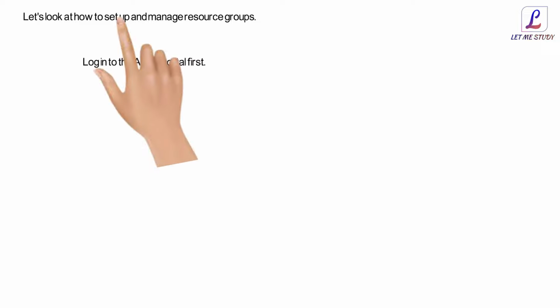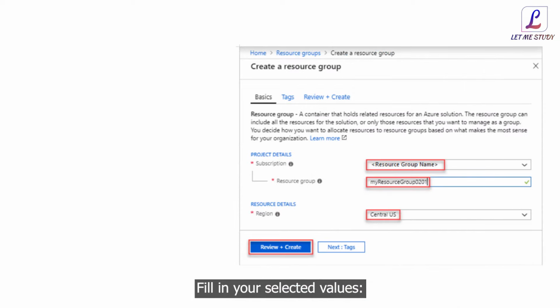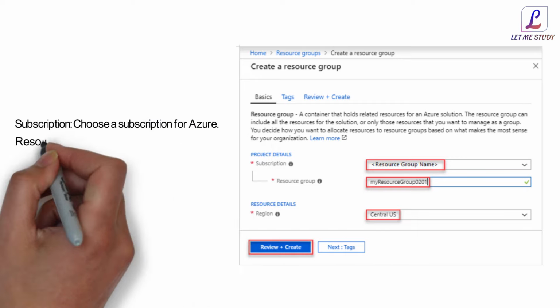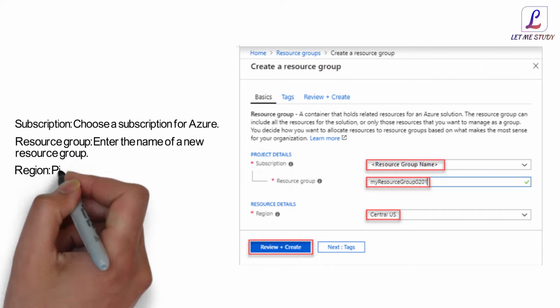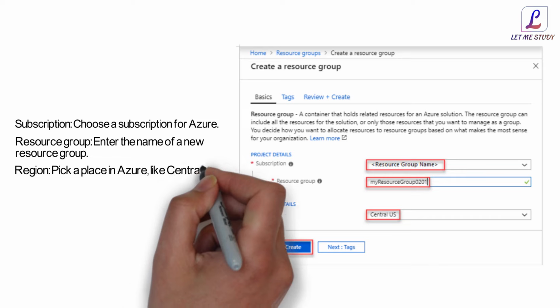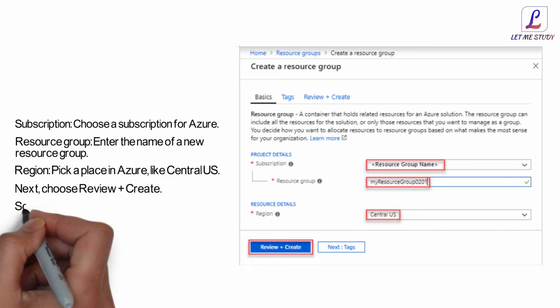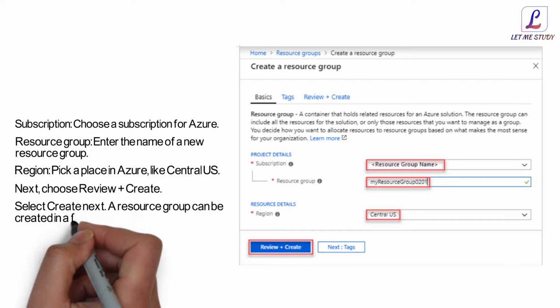Let's look at how to set up and manage resource groups. Log in to the Azure portal first. Select Resource groups next. Next, choose Add. Fill in your selected values. Subscription: choose a subscription for Azure. Resource group: enter the name of a new resource group. Region: pick a place in Azure, like Central US. Next, choose Review plus Create. Select Create. A resource group can be created in a few seconds.